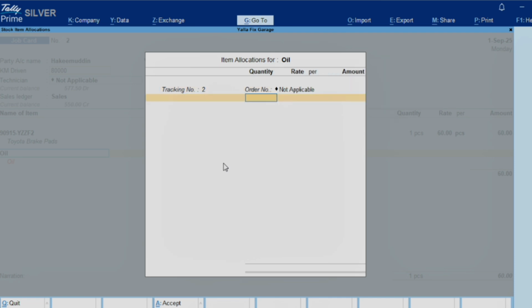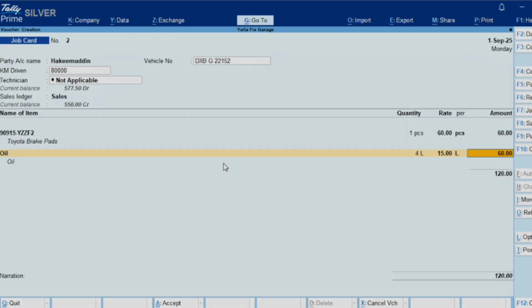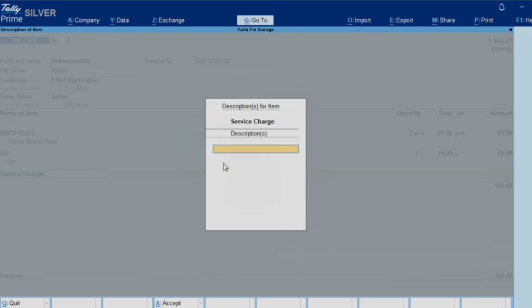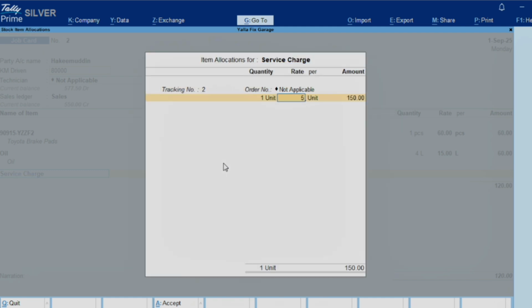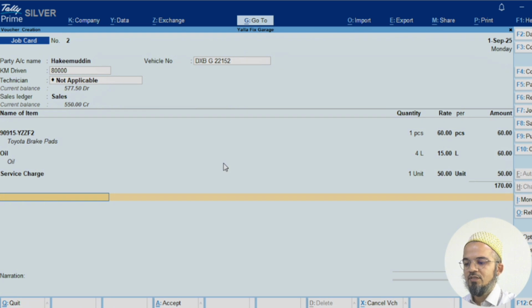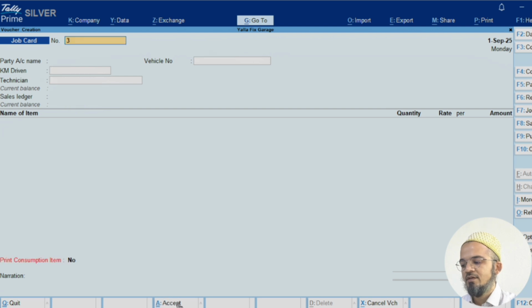and I can say this, I'm using 4 liters of oil and automatically the amount will be calculated. Once you have finished entering this, if you want to enter service charge, you can also enter that service charge, and maybe the service charge is 50 dirhams for changing the oil, and in the end you can enter the tax. So the tax will be calculated. Now this is the job card which is created. I want to accept and the job card is saved.